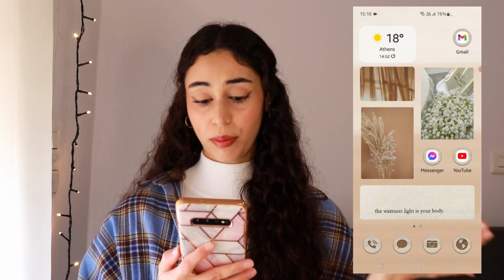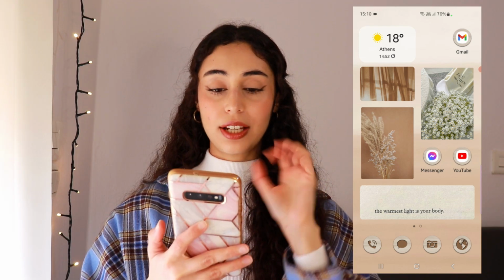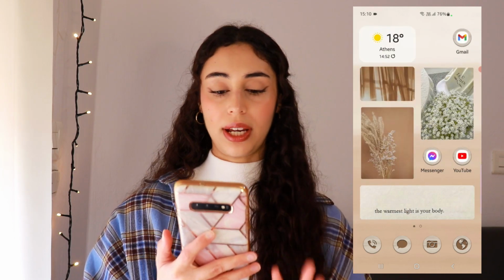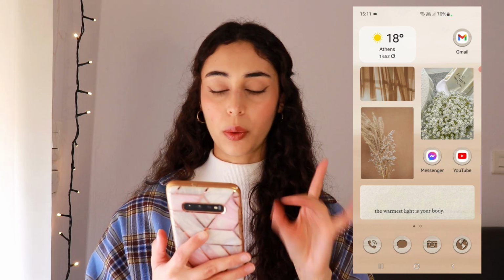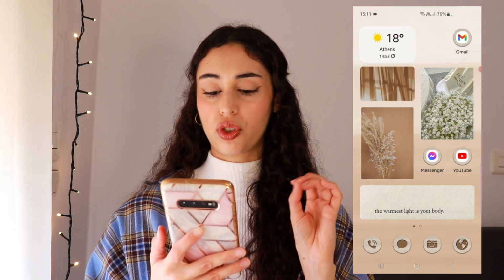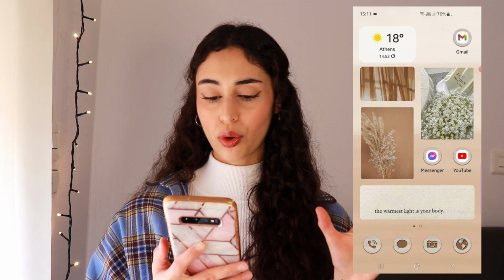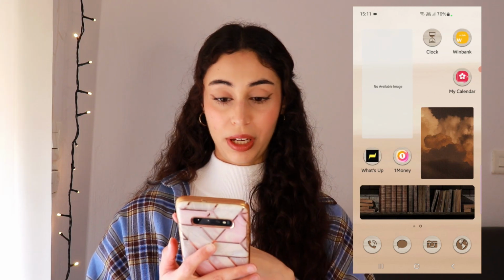I think it's a page of a book that says the warmest light is your body. Okay, so let's slide to the right and see what I can do with this page. I don't know if I'm crazy about my homepage. Still, I will see. I will also try maybe to change the icons because I think that they don't really go. I'm not sure. We will see. But yeah, let's change the second homepage now.